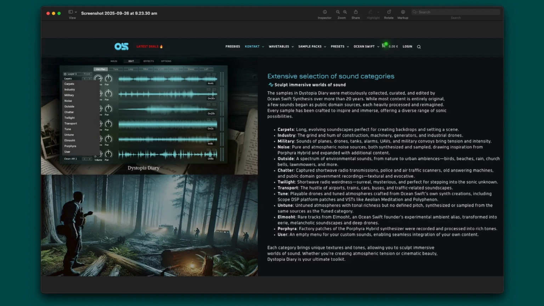recordings. Twilight is shortwave radio weirdness, so surreal, mysterious, and perfect for stepping into the sonic unknown. Transport is the hustle of airports, trains, cars, buses, and traffic-related soundscapes. Tune is playable drones and tuned atmospheres crafted from Ocean Swift's own synth creations. So untune is untuned atmospheres with tonal richness but no defined pitch.